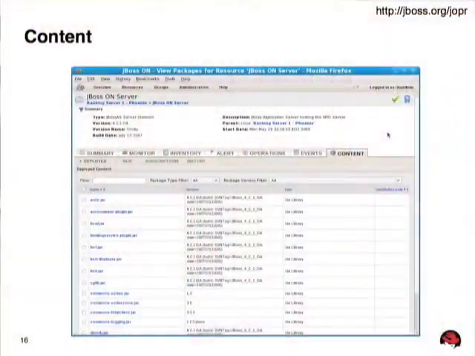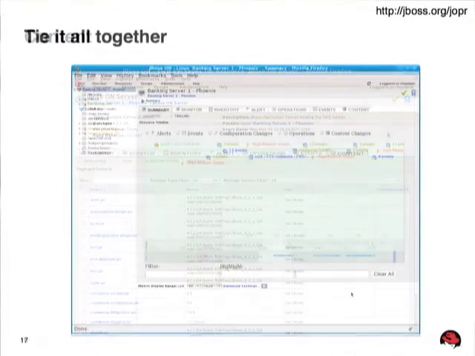So if you drop a new ear file, even outside of the context of Jopper, it will still detect that change happened and bring it into the system as an audit. So this is just an example of, in this case, all the libraries that we detect running inside of a particular app server.